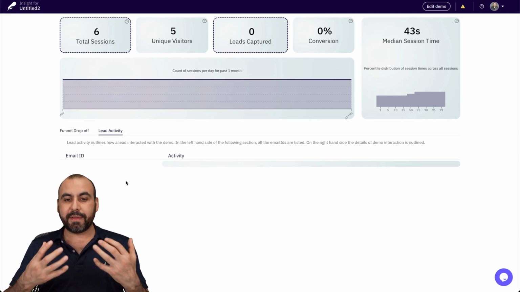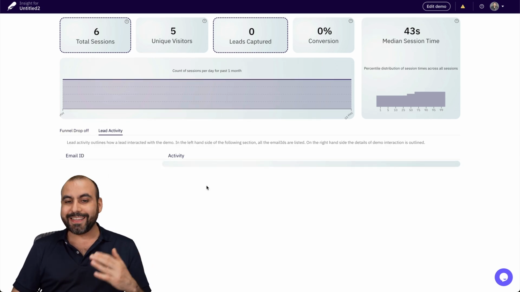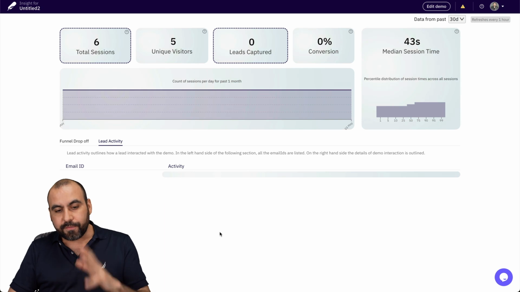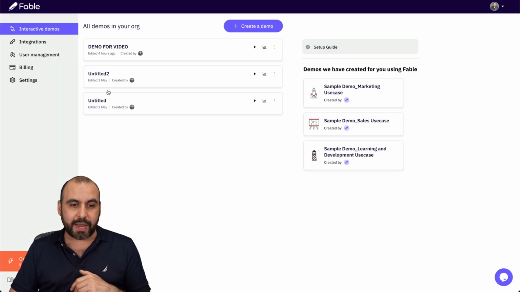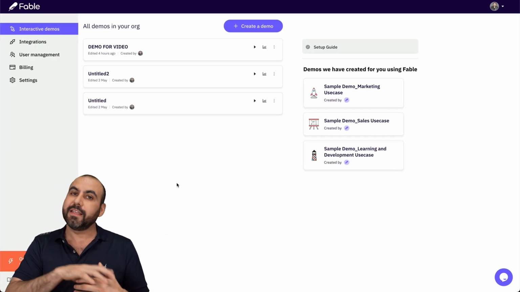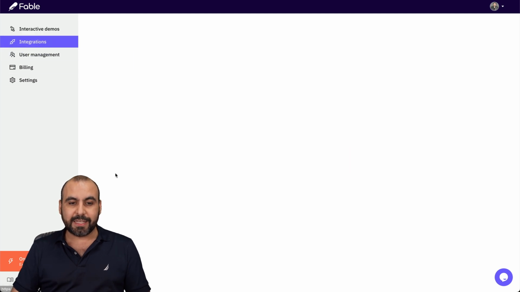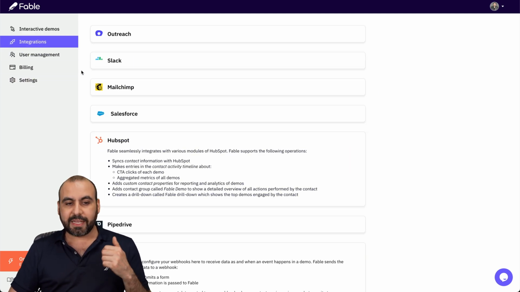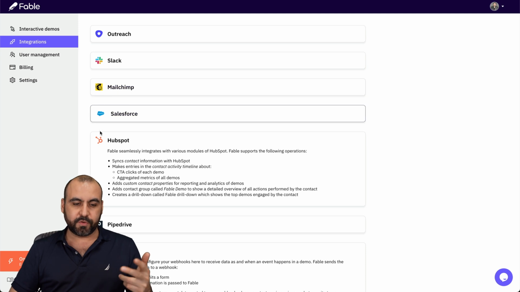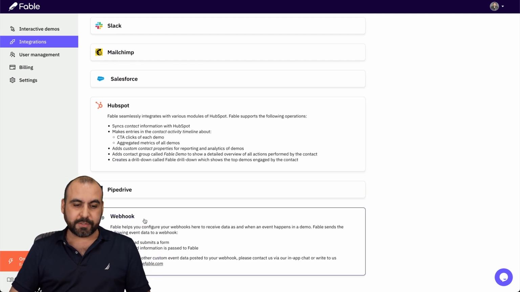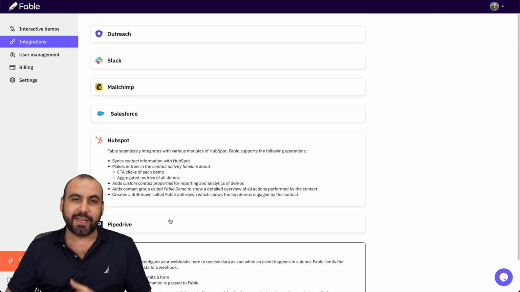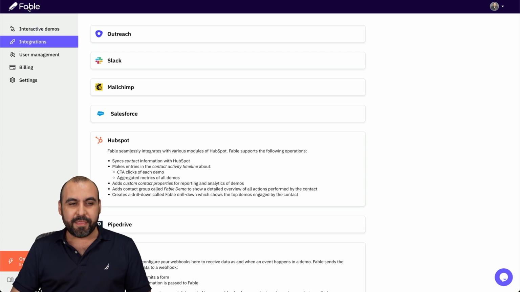So once you start grabbing these leads, we're going to be able to view the emails and the activity from here. And if you want to integrate your leads with something else to send it to your email marketing service, etc., go to integrations and we're able to integrate from here. You got options like Outreach, Slack, MailChimp, Salesforce, HubSpot, PipeDrive, and Webhooks, which practically lets you connect with anything out there, right?